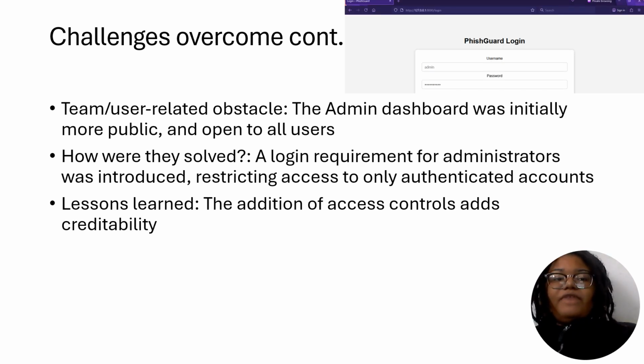Now, the final factor that we had to overcome was that the admin dashboard was initially open to all users, and this was resolved by having a login requirement for administrators, restricting access to only authenticated accounts. This was primarily tackled because the addition of access controls adds credibility, and it makes it more realistic.